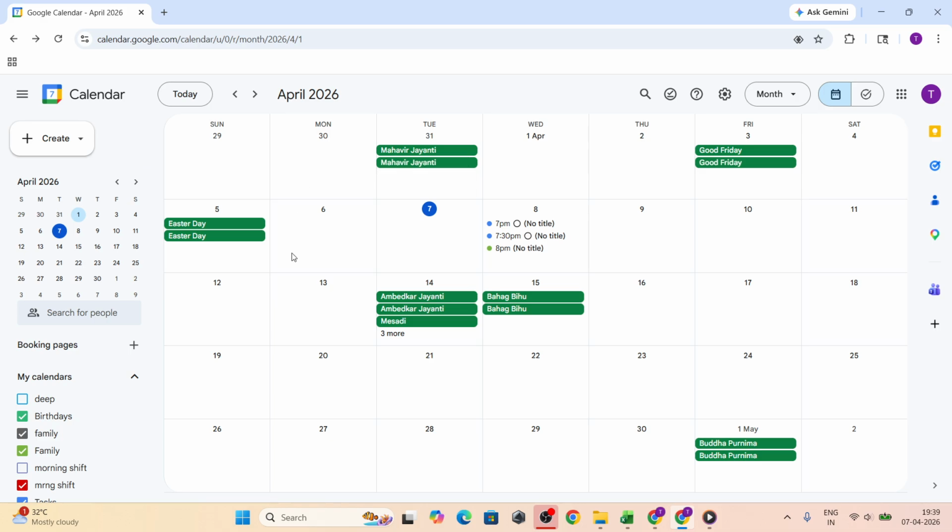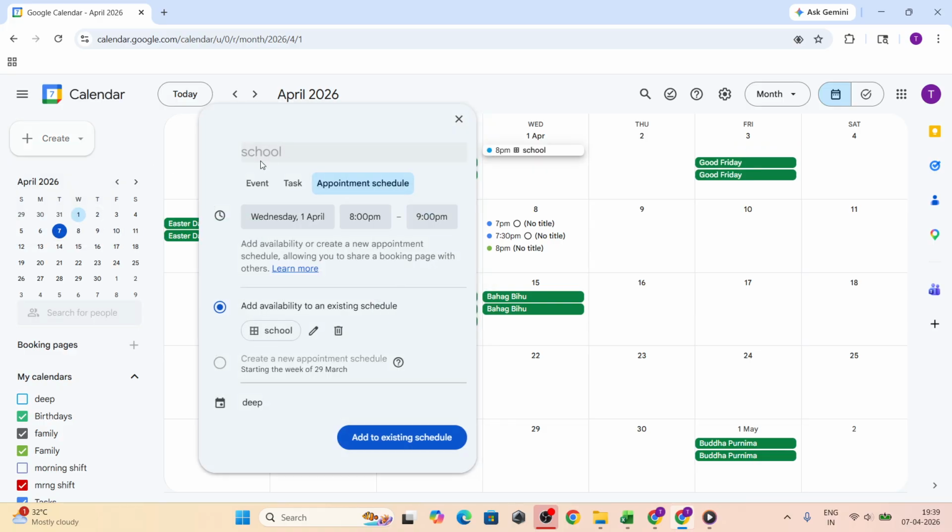Next, look to the top left and click the plus Create button. Then choose Appointment Schedule. This is different from creating a regular event. Appointment Schedule builds a reusable booking page with time slots you control.